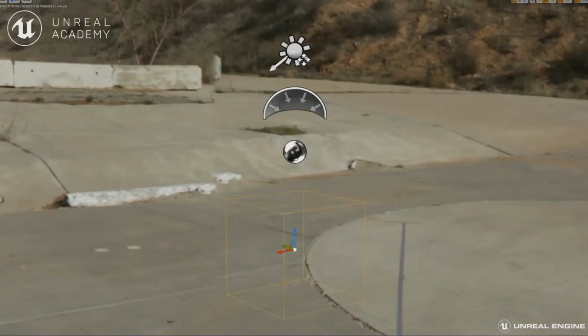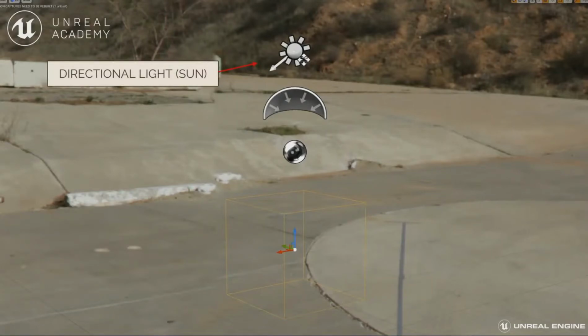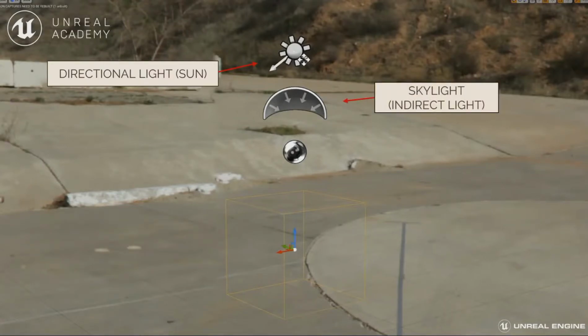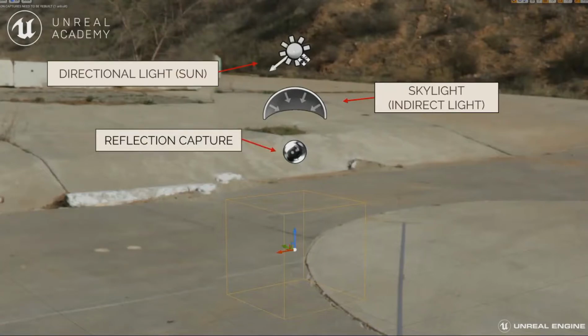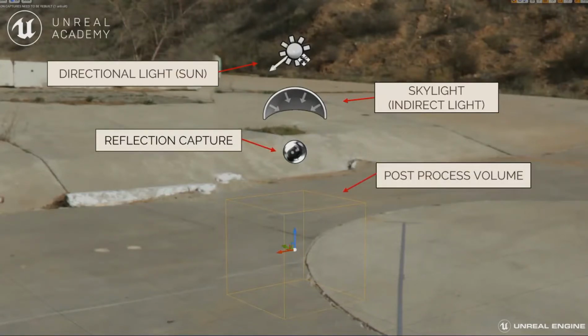Let's see the same elements in the engine. So this is a screenshot of the Unreal Engine. These are the icons, the visual indicator of each element. So from the top, the first one is a directional light, which is a sun. The second one is a skylight, which is an indirect light. The third one is a reflection capture. The last box at the bottom is the post-process volume.